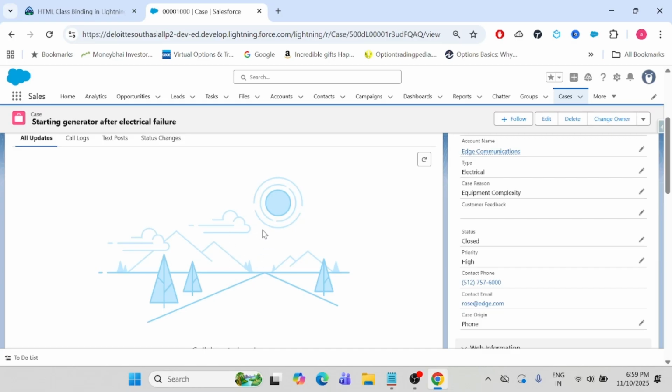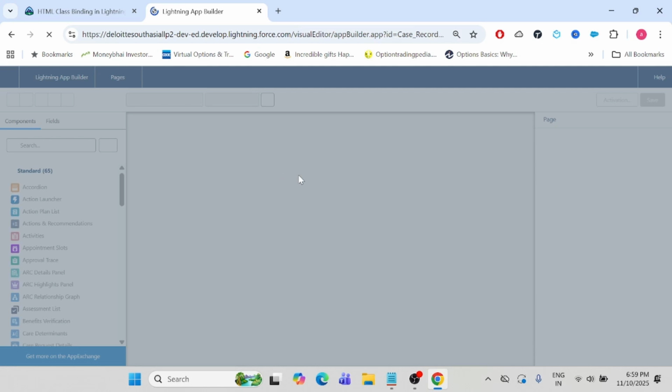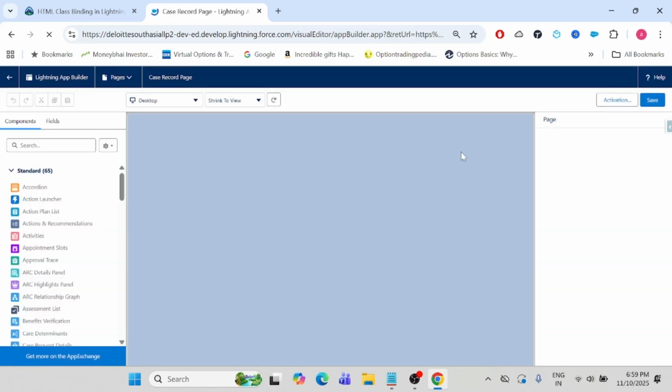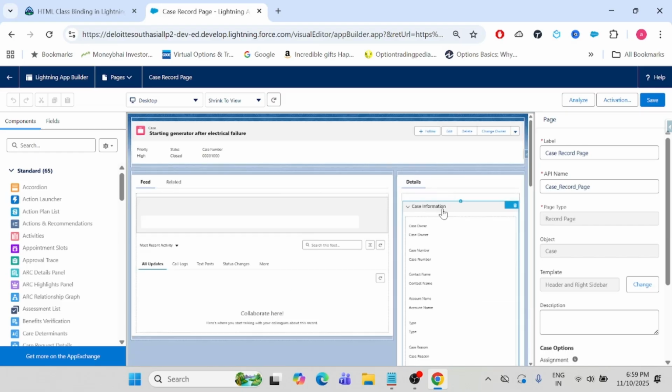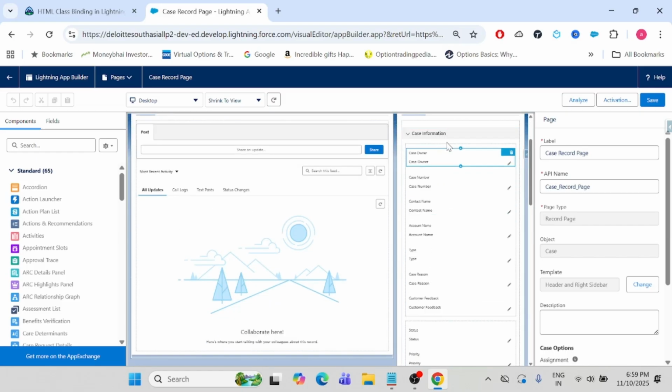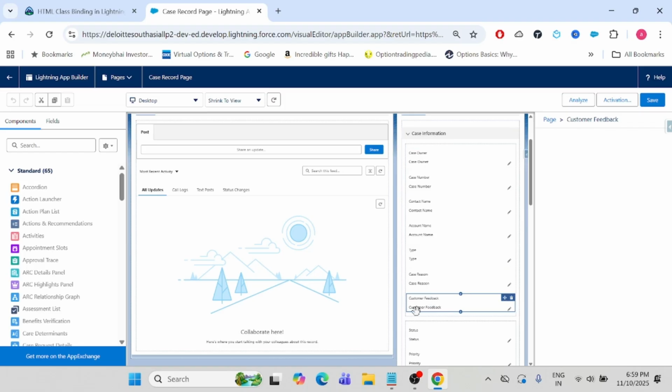So for that, let's say I have created a customer feedback field on case. Okay, now I'll be coming to the Lightning record page. The first thing you need to make sure is that dynamic forms are enabled for your object or for that particular record page. Then you can just go and click on the field name. Once you click on the field name, you will see something like conditional formatting.